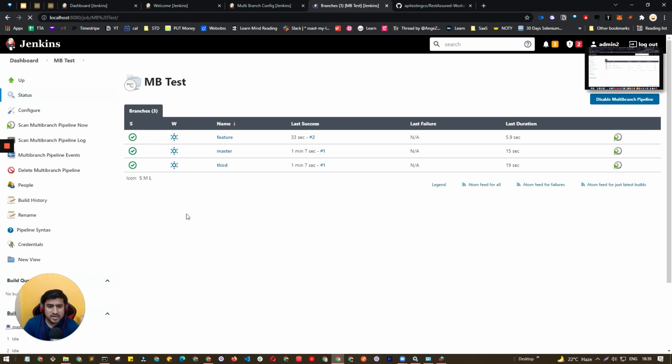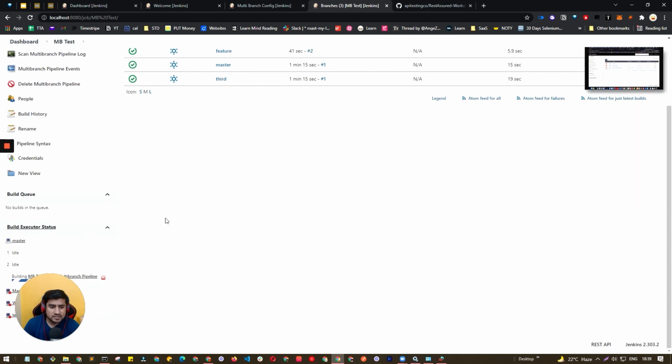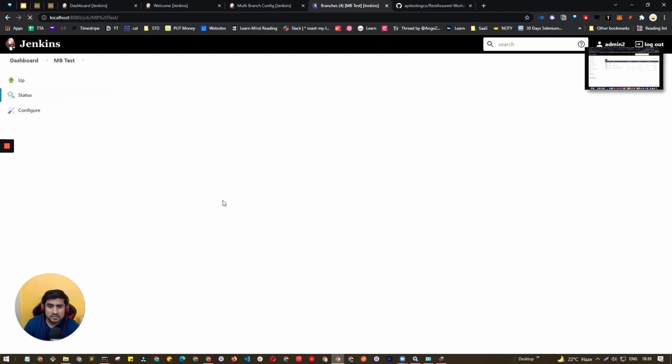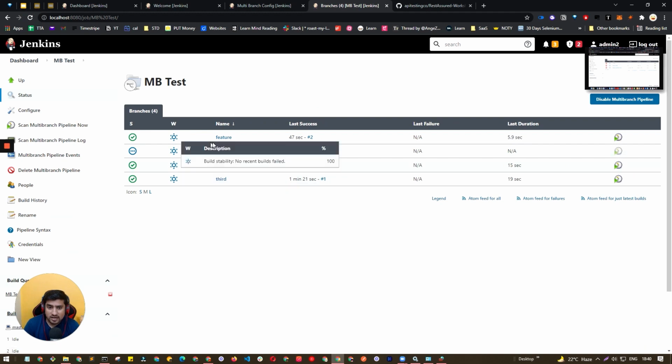So I'll just do a scan again and it will basically start executing this, right? And what will happen is it will start executing it. Now see, it has found that there's a new branch, the fourth, available now, and it has started executing the test also. So this is why a multi-branch pipeline Jenkins job is really, really necessary, where you have multiple branches which are getting created from master.